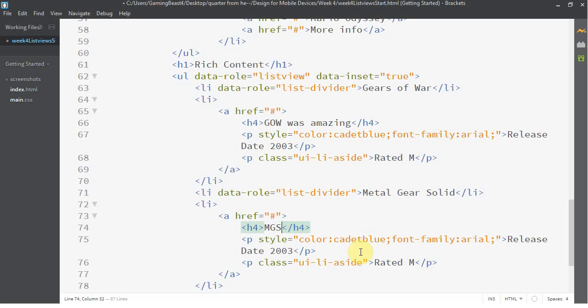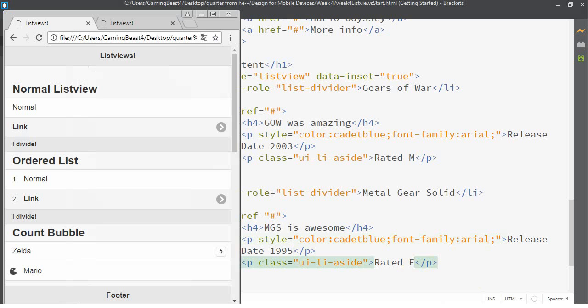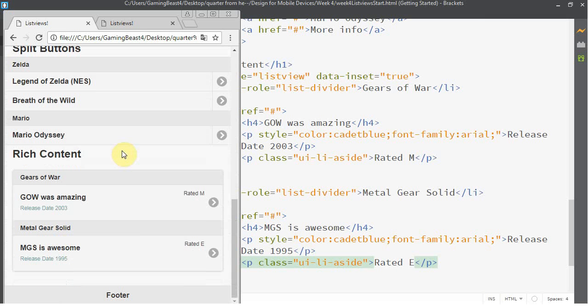So Metal Gear Solid is awesome. Release date, no idea. Geez, it's probably in the 90s. It's been around for a long time. It's definitely rated E. So Metal Gear Solid, MGS is awesome, same thing. And there we go, and now I can just start getting a list going.